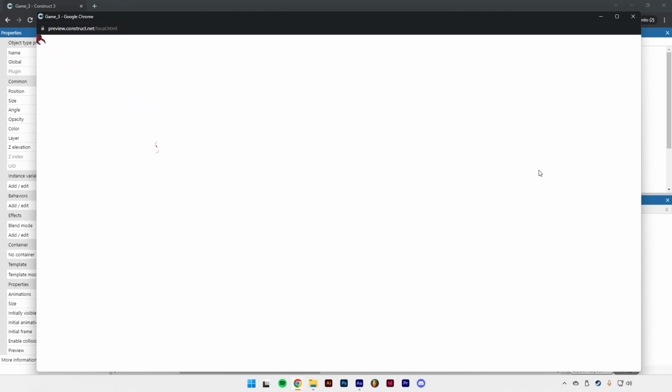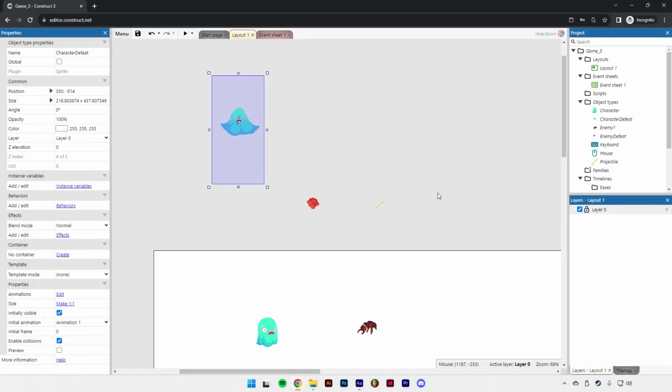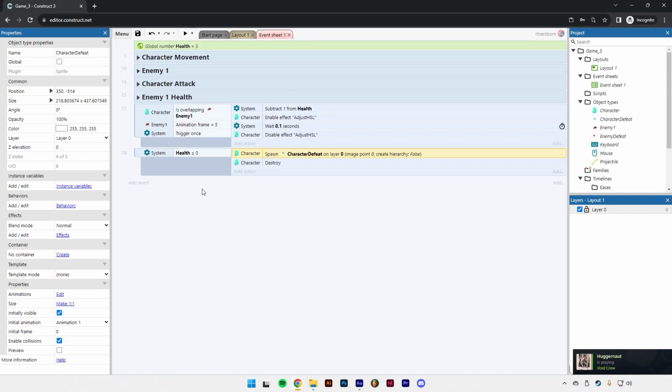Now, once that happens, though, the game is just kind of stuck, right? My character's been destroyed. My enemy's just freaking out in the corner. I can't really do anything. What we need to do is add a way for our player to restart the game. So I'm going to go to the event sheet. I'm going to add a new event.